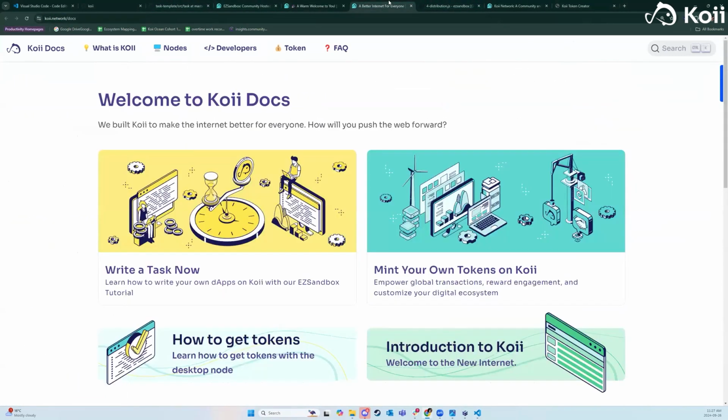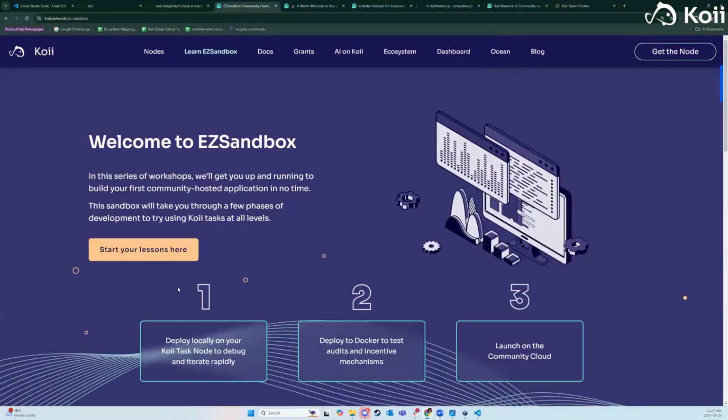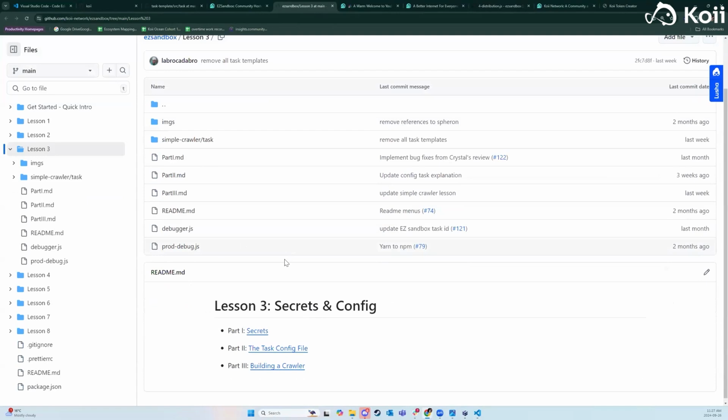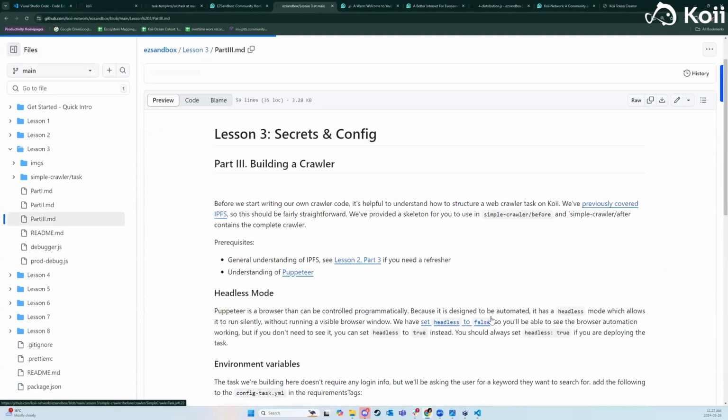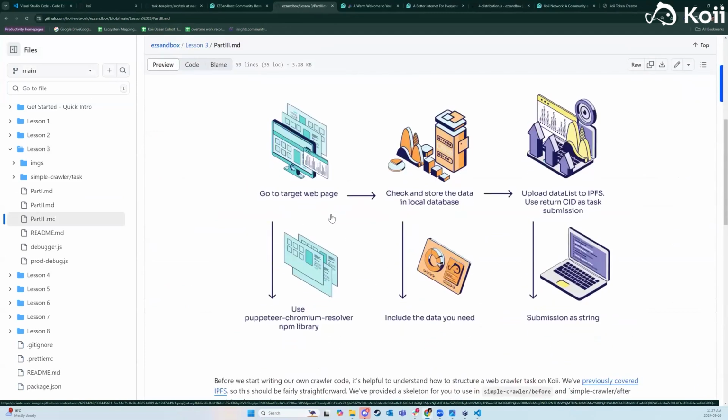What we're going to do is Easy Sandbox lesson 3. Yep, lesson 3. Simple crawler task. I know I'm jumping around a lot right now. Let's open up the actual simple crawler task. Let's go to part 3. And let's actually look at the structure of what building a crawler task looks like, just so it makes sense.